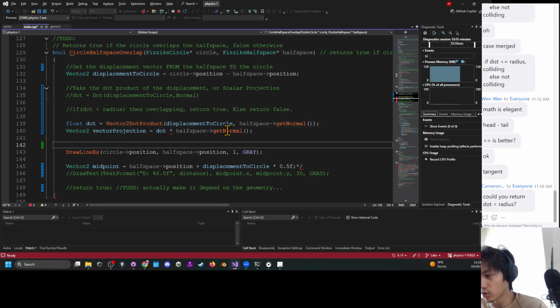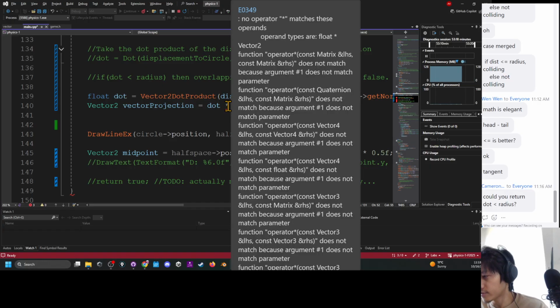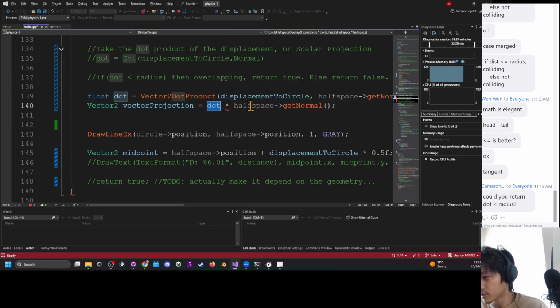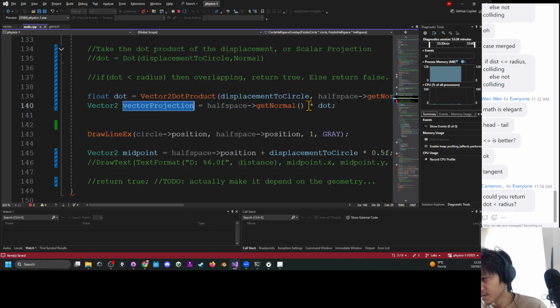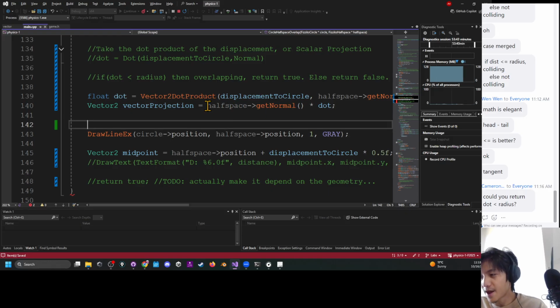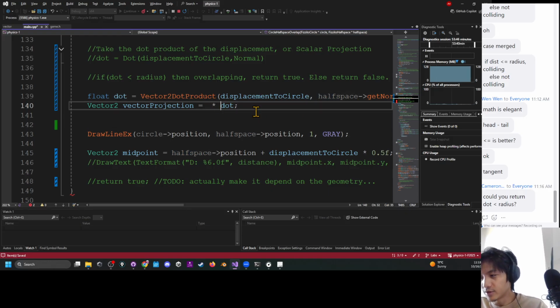If this normal vector is normalized, I don't need to worry about this too much. Oh, there's one slight thing we have to worry about. There's no operand for float times vector, so you just have to do it the other way around, because there is an operator for vector times float. That's it. That's just the little programming thing. That's one of the differences between programming and math. In math, the side you put it on doesn't matter, but in programming, it does matter.